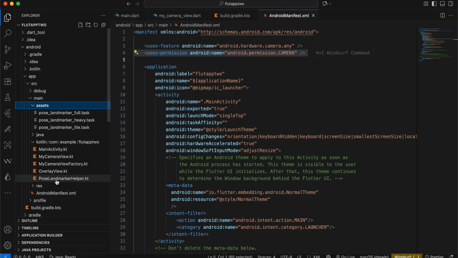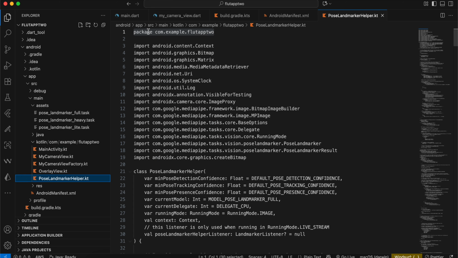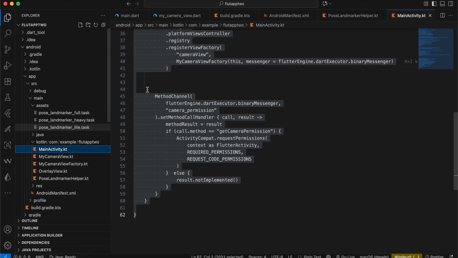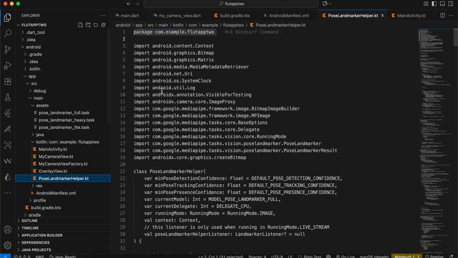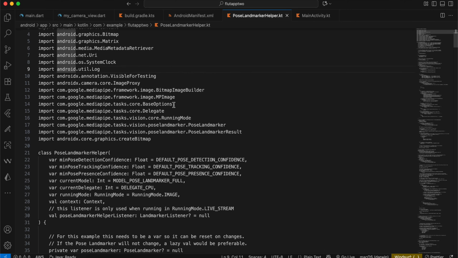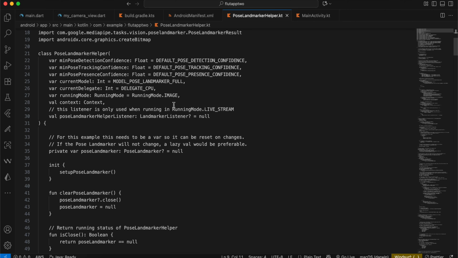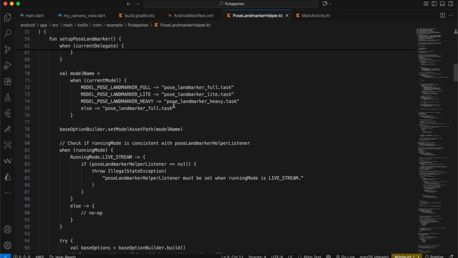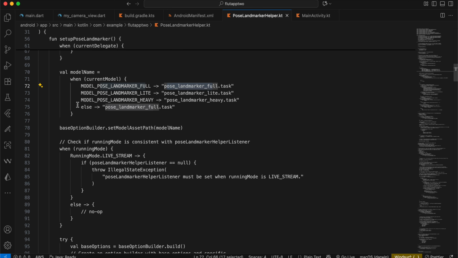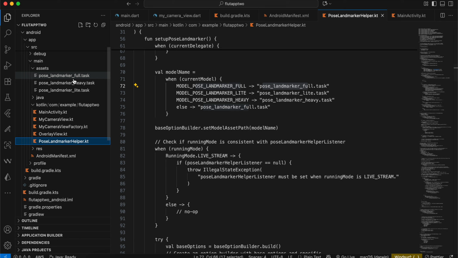Then first you need to create this PoseLandmarkerHelper.kt. This is the package name which I have copied from main.kt, so whatever you see over here, you can just paste it over here. The rest of the code I'll simply scroll through. Feel free to pause the video and copy this code. I have literally copy pasted all this code from the documentation. Here we are referencing the MediaPipe models which we have downloaded.